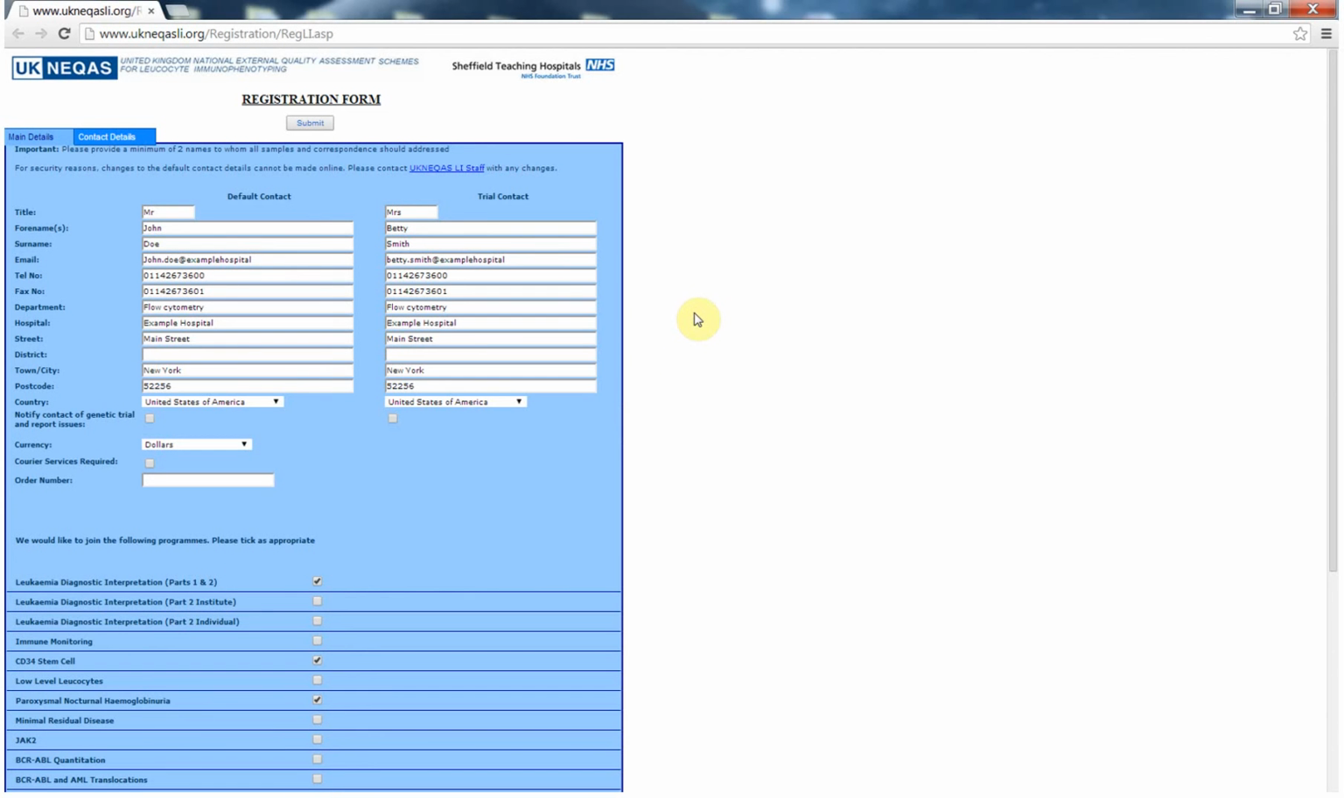The default contact details of your laboratory will be displayed in the Main Details tab. For security purposes, these details cannot be edited. Please contact UKNEQAS directly to have these amended. Trial contact details, excluding contact name, can be altered if applicable. For laboratories that are registered in molecular programs, there is the option to check the Notify Contact of Genetic Trial and Report Issues box. You will need to check this to ensure you receive email notifications and reports for the relevant molecular programs that you participate in.